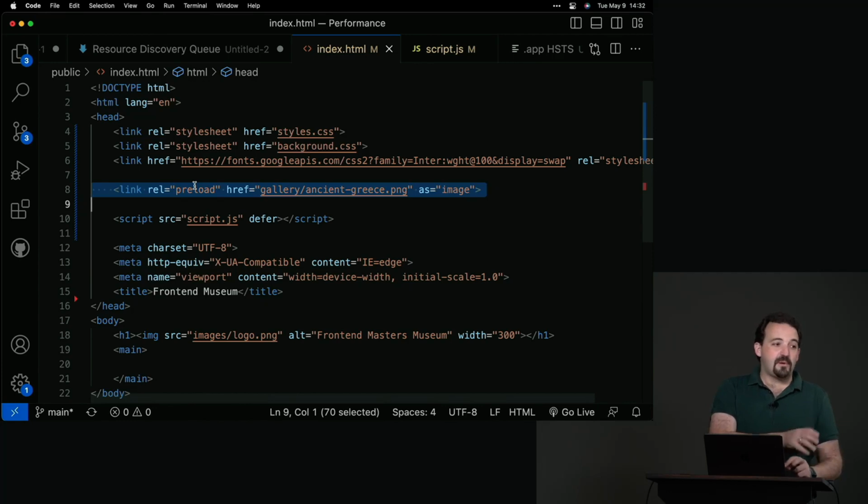We will still have the problem that the browser will not know what to do with it for a while before executing the JavaScript, but at least when that moment is there, the image is there waiting for the browser. So it will be rendered faster.